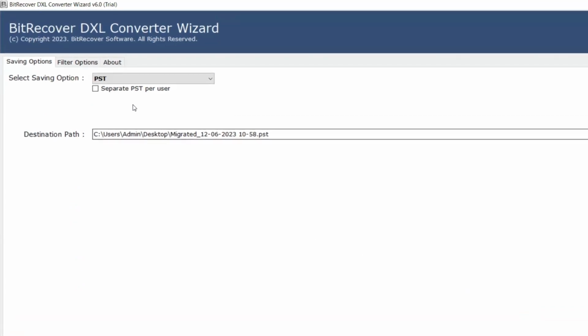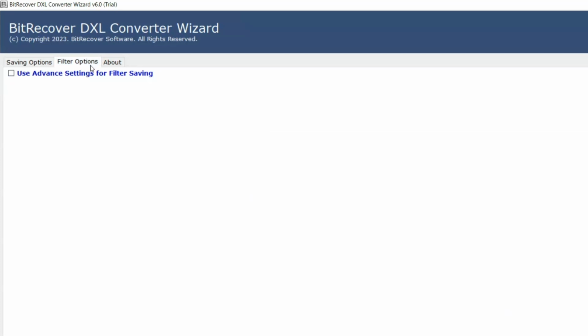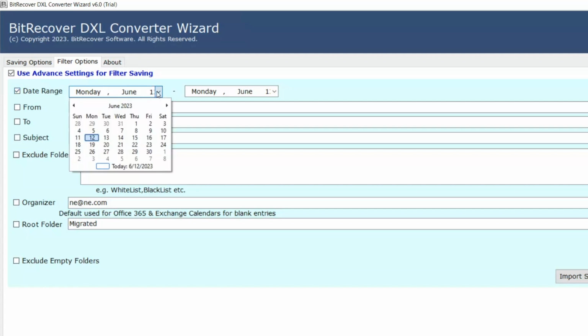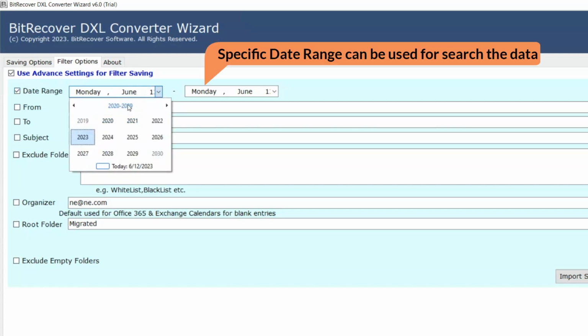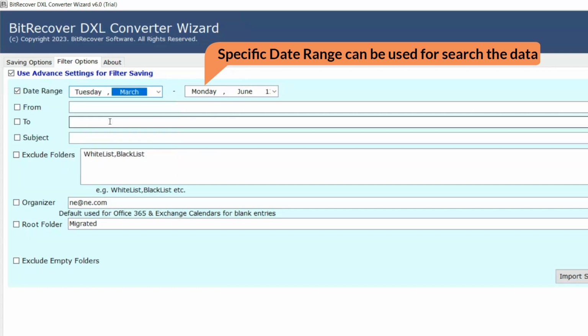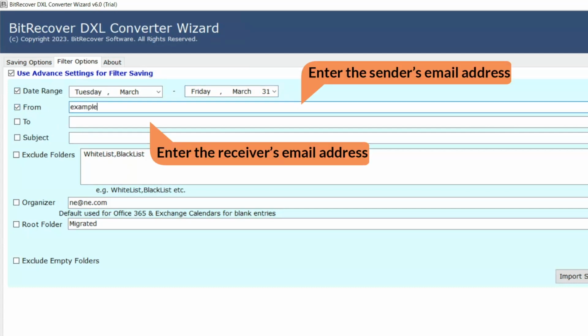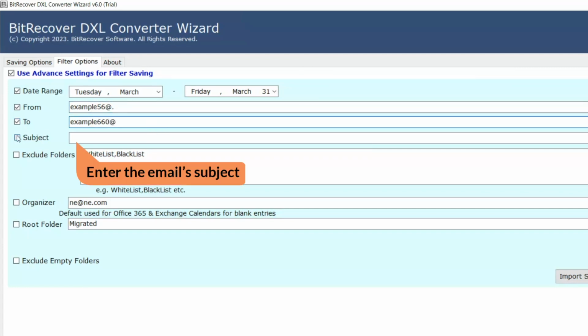Now here the software provides filter options. These options help the user filter particular data from the entire data, with specific options such as date range. Whenever you want to export data for a specific time period, then enable this option. In case you decide to go with the from, to, and subject fields, you must then enter the email ID or subjects in the required fields.